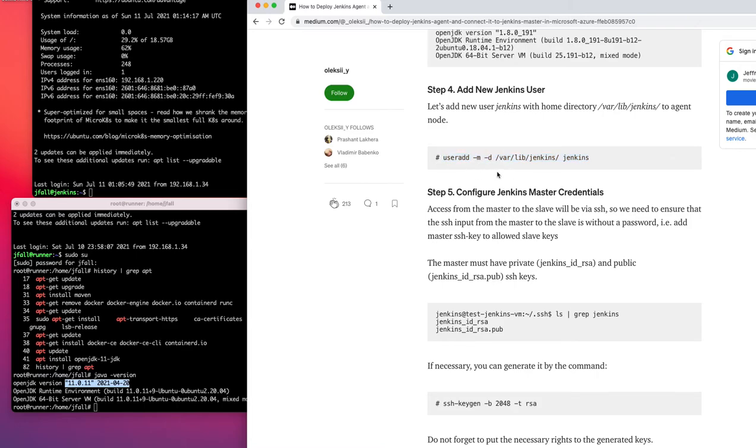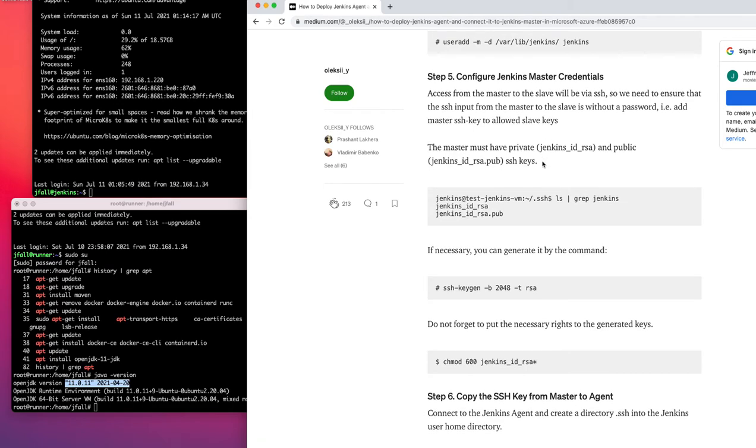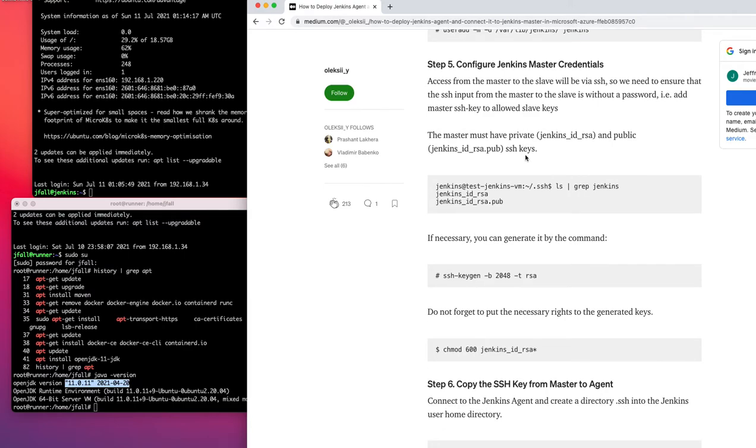And I guess by convention they use /var/lib/jenkins for the Jenkins user. So make sure you have the Jenkins user in here and on your master node. And this is a part that was a little confusing. The master has a private key, that's correct, and the runner node or the agent node has the public key, and that's all well and good.